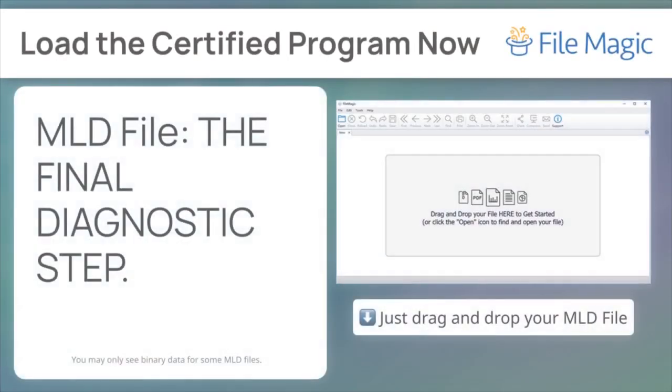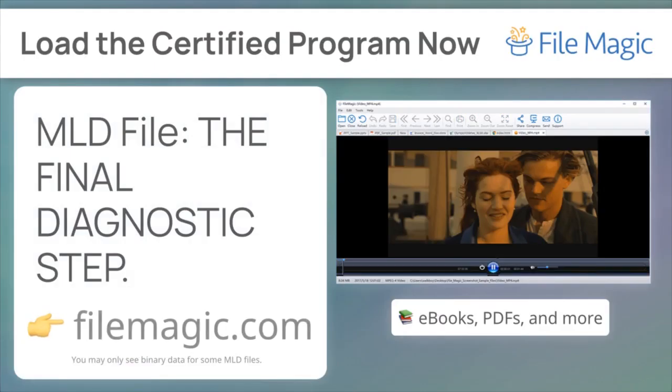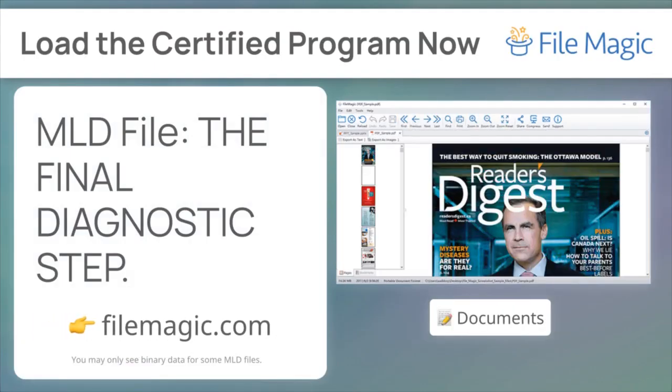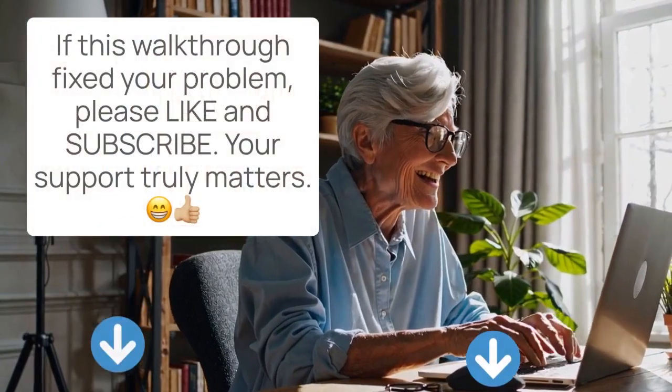The complexity of this file is clear now when the other solutions have failed. Your best chance for recovery lies with a superior program like FileMagick. Access it at filemagick.com. Let me know in the comments if that file is open.